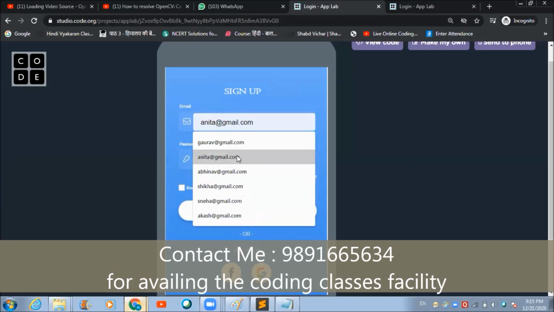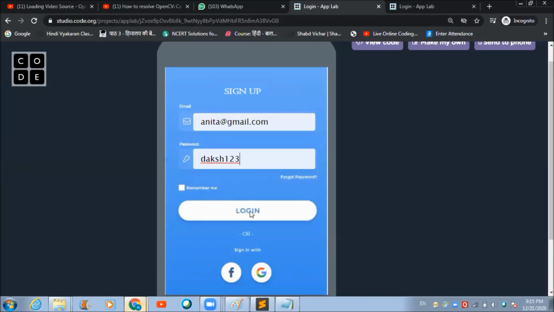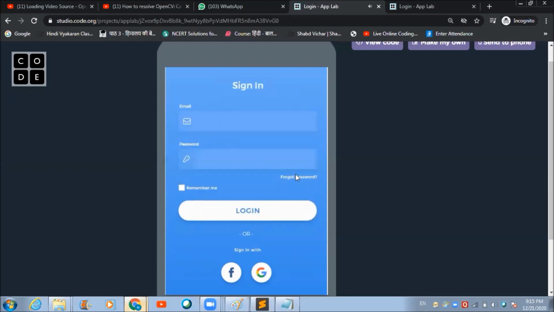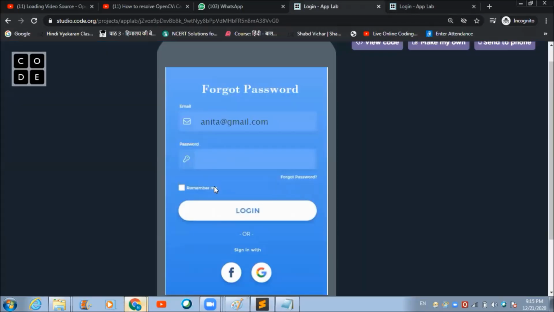I'm going to create a second profile using this ID, anita@gmail.com. Okay, forgot password, anita@gmail.com. And what was the password? Earlier it was Daksh123. Now let's replace it with Sneha123 and see what's going to happen.